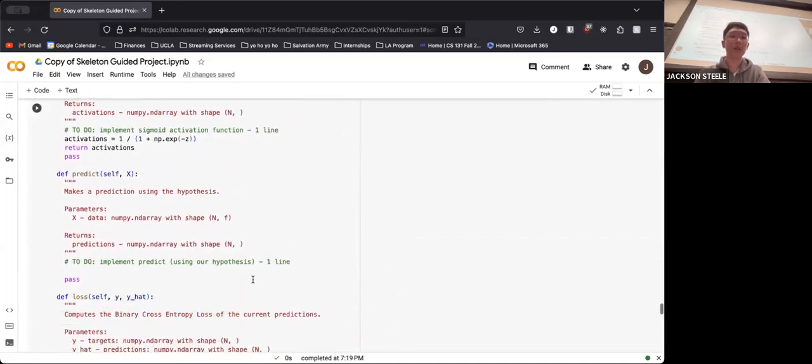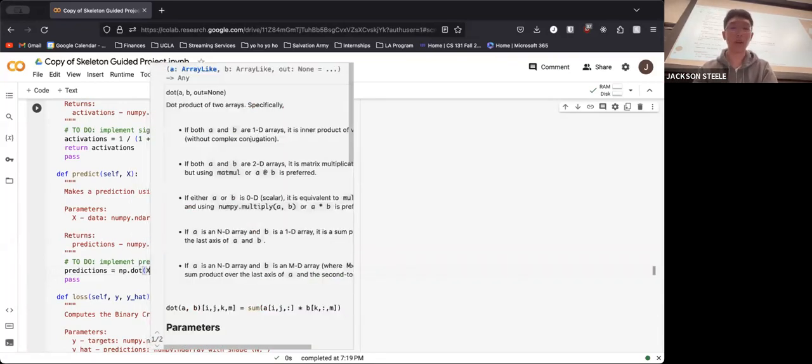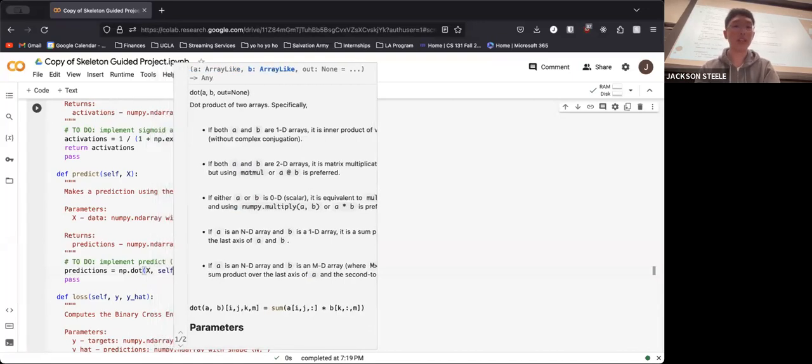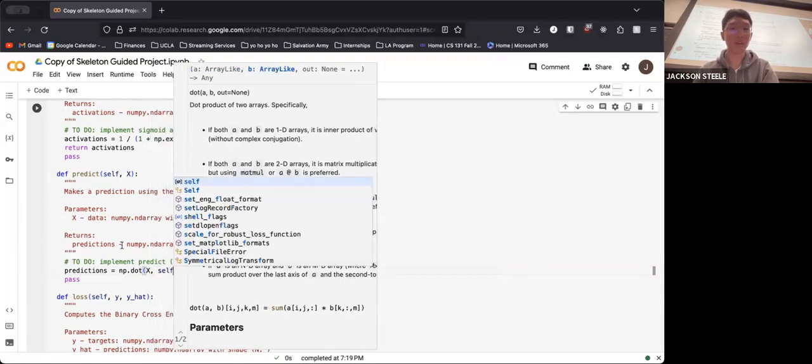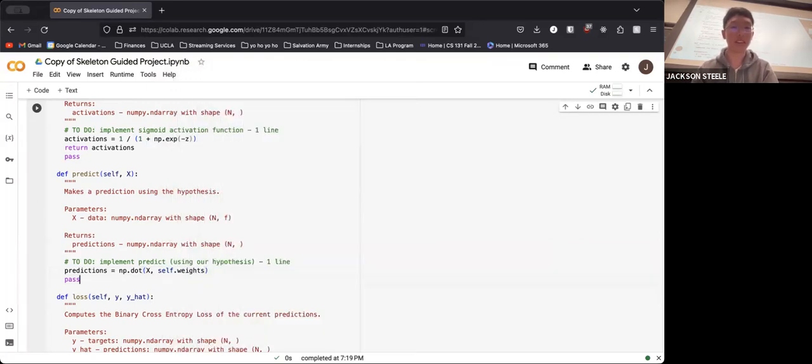So let's do that right now. We're going to try to get the output of our model. Let's call this predictions for now, because we don't know if they're right or wrong. In this case, this will be set to the dot product of our input X and the weights. Let me just type this up real quick. All right, there we go.